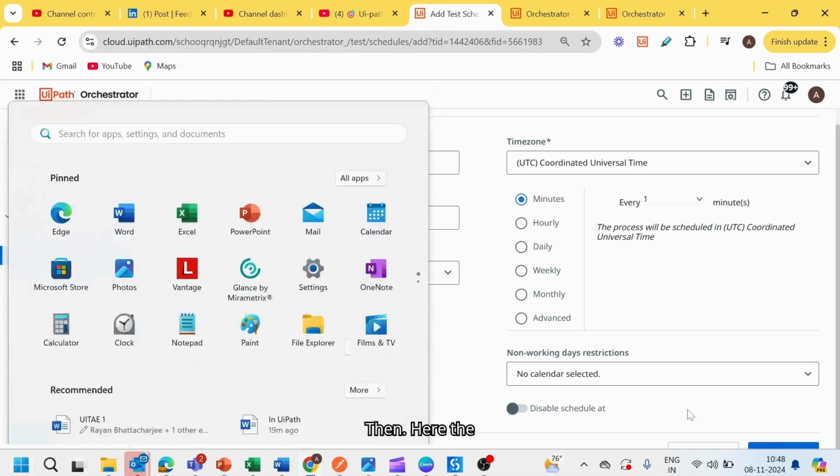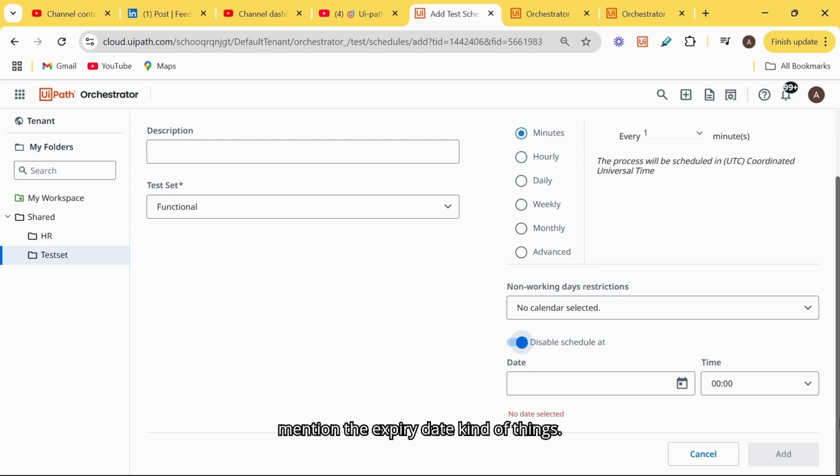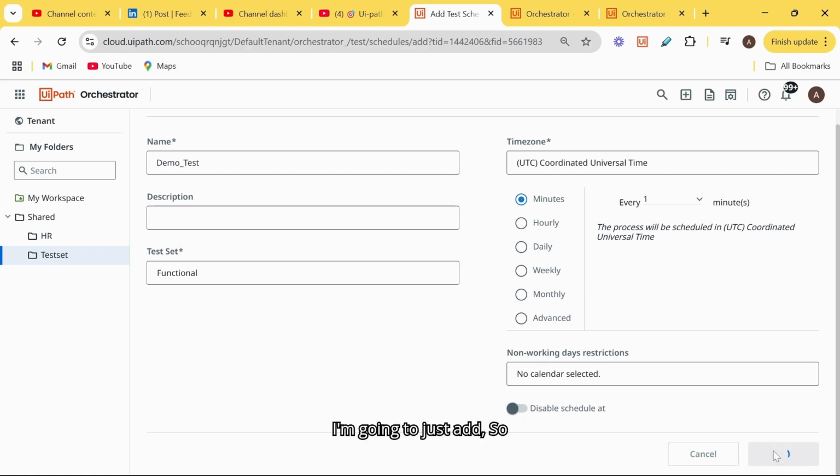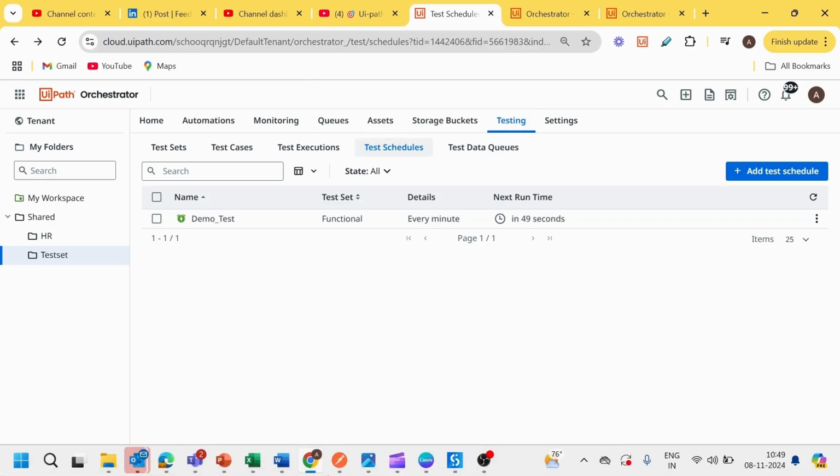Then here is the disable option, where you can mention the expiry date. For example, up to November 14 it should be executed, and after that it will not execute. It will automatically apply the restriction once this date and time has been reached. Once it's done, you can schedule it. Just add. Every minute, these schedules are going to be executed. Okay, let's go back to our practice test.